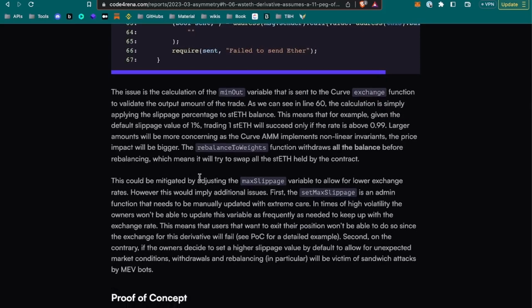Okay, it shows here the mitigation. This could be mitigated by adjusting the max slippage variable to allow for lower exchange rates. However, this would imply additional issues. First, setMaxSlippage is an admin function that needs to be manually updated with extreme care. In times of high volatility, the owners won't be able to update this variable as frequently as needed to keep up with the exchange rate.